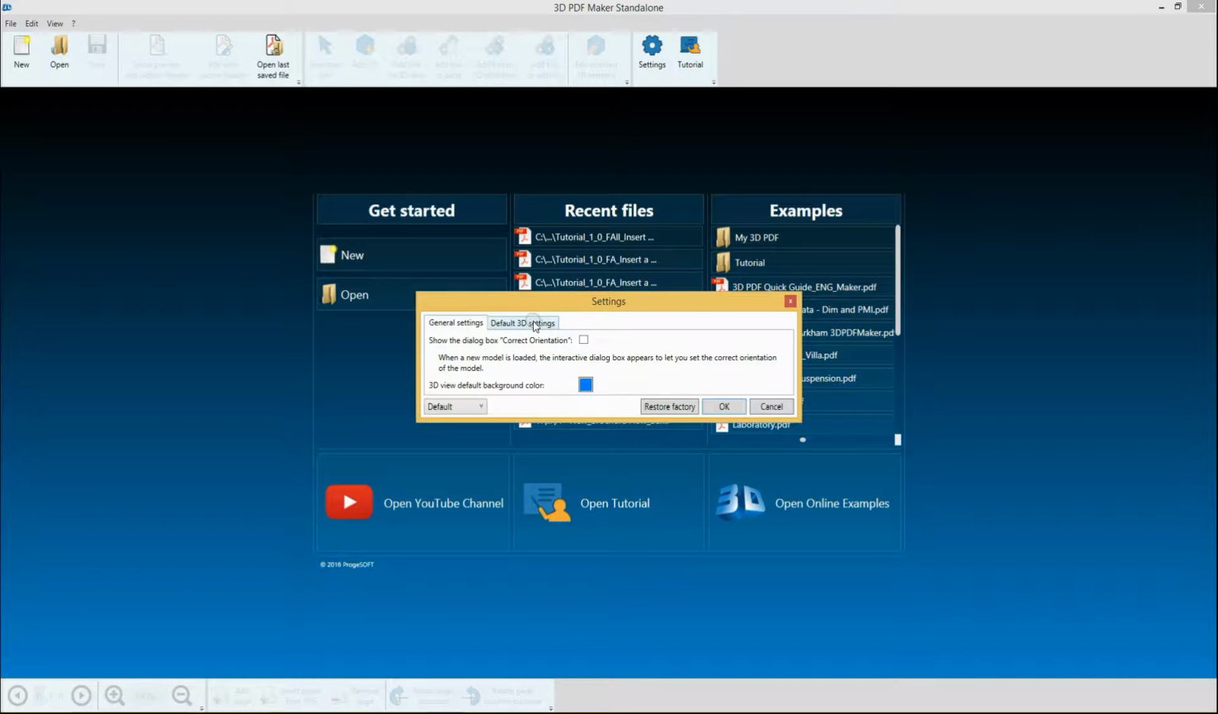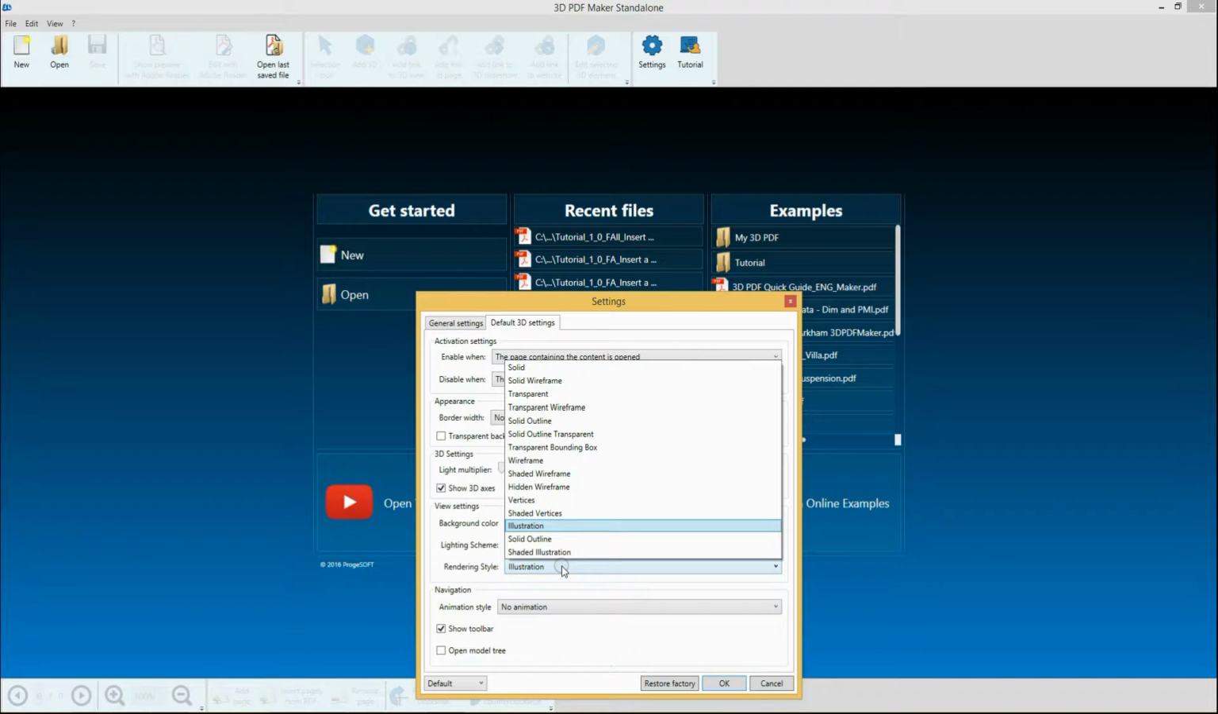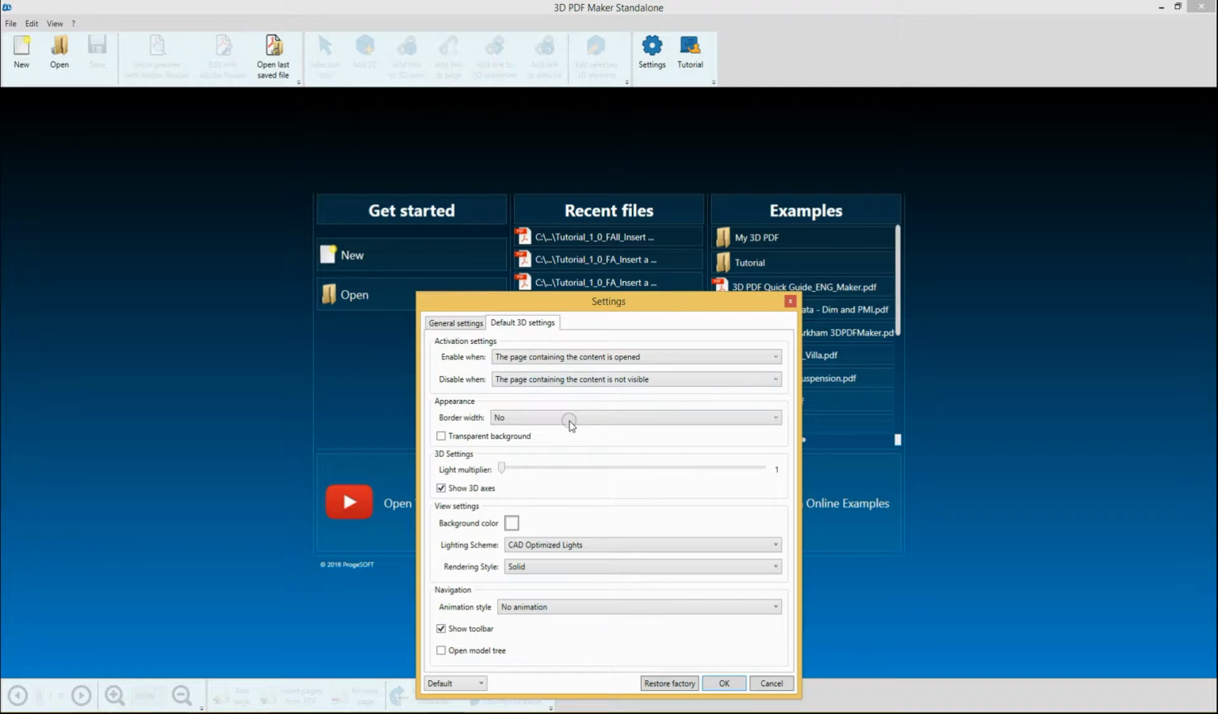In the tab Default 3D Settings, in the 3D Settings section, drag the slider of Light Multiplier, setting it to 1. Finally, for lighting scheme, set CAD Optimized Lights, and for rendering style, set Solid, then confirm with OK.